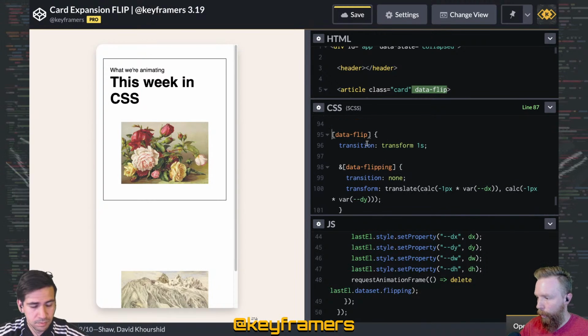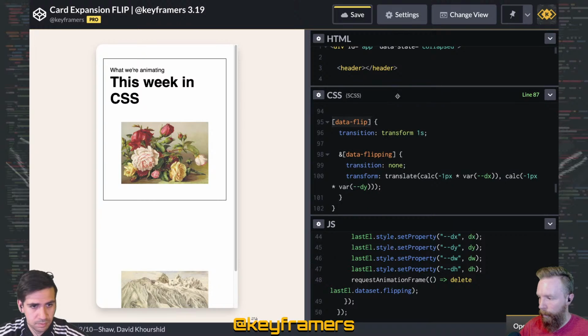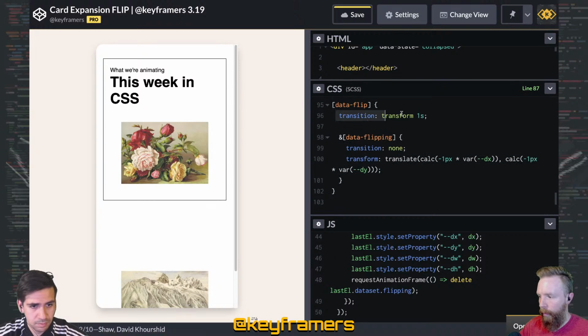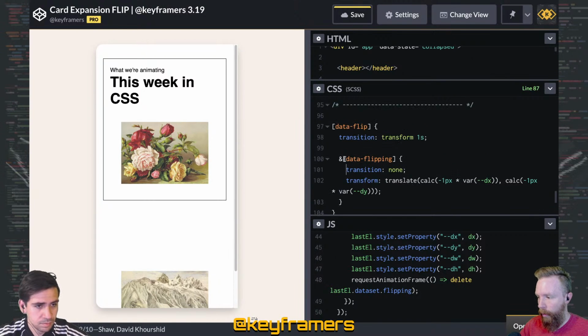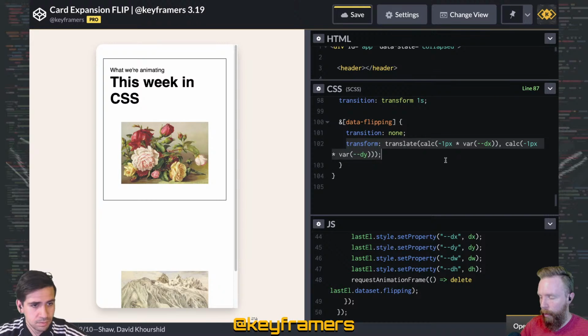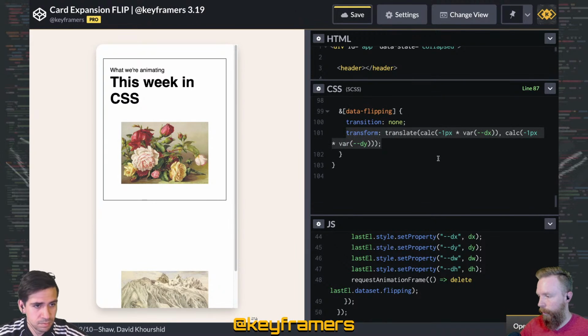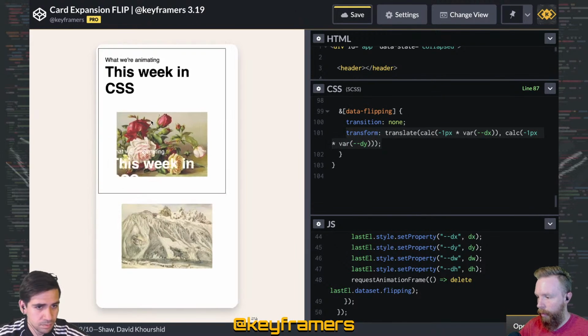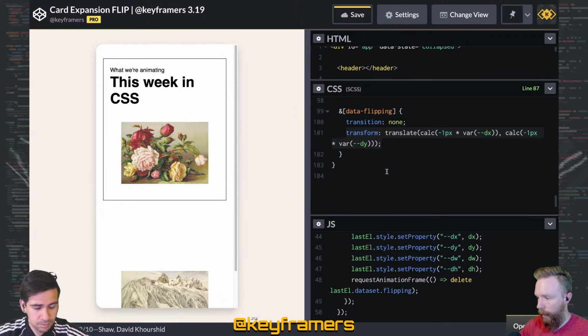So for all the data flip elements, they have a transition of transform, and when they have the attribute data flipping, which is only applied for one frame, there's no transition, and we apply this transform, which inverts the position of it. So that's where we get that.